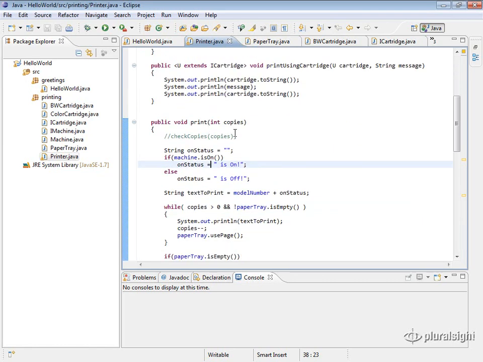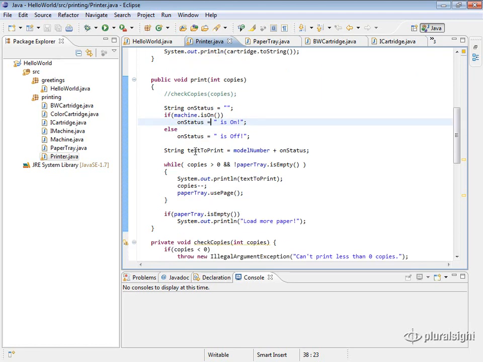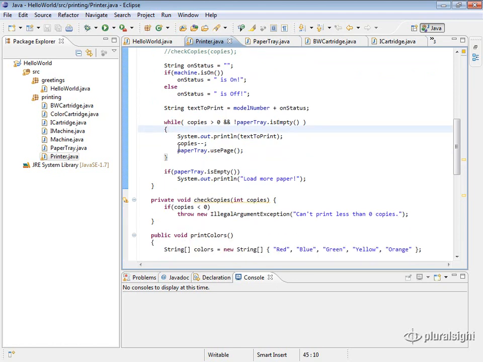If you remember back in the first course, we had created basically a print tray or a paper tray. And we had made our print method able to check to see if the paper tray is empty and only print out copies when it had paper in the paper tray. So we would call this paper tray use page, and that would get rid of a piece of paper from the paper tray by reducing the count. And then when it was empty, it would tell us to load more paper.